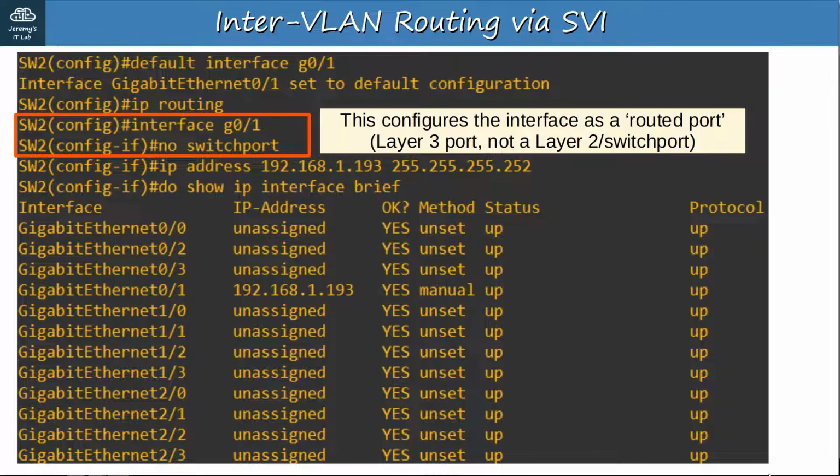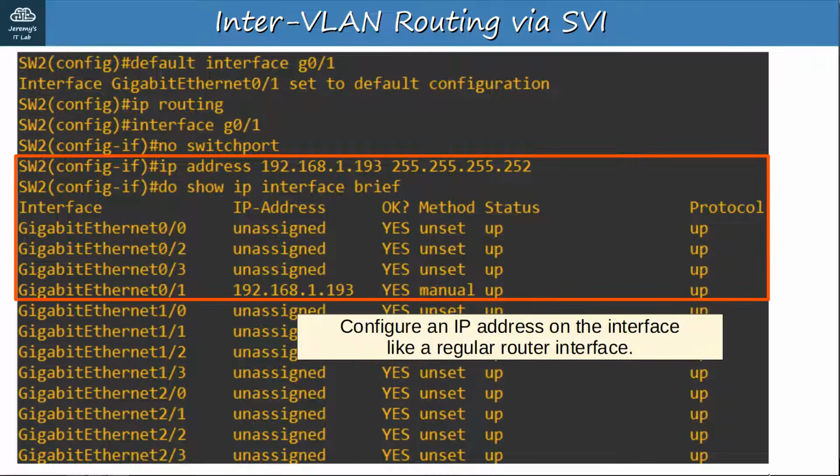Next up is another important command: no switchport on the interface. This is the command that changes the interface from a layer 2 switch port to a layer 3 routed port. Now you will be able to assign an IP address to it. So, I assigned 192.168.1.193/30 and used show ip interface brief, and as you can see, the IP address is assigned to it just like a router interface.